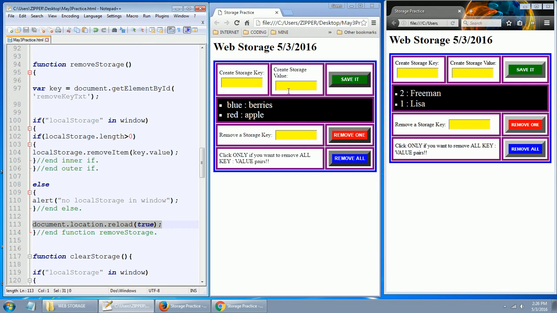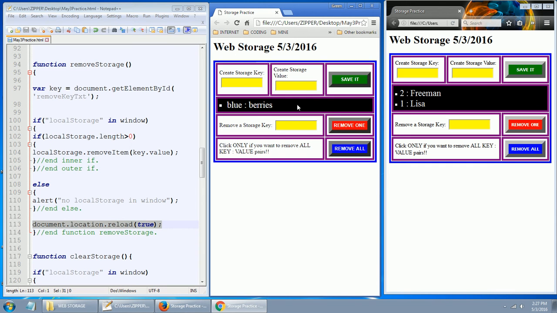So in Google Chrome, I have two different items in local storage. I have the blue key with a value of berries and the red key with a value of apple. If I type in the value instead of the key and try to remove it, I'll show you it won't work. I want to remove Apple. I hit remove one. It removes the value from the text box, but it doesn't remove it from local storage. So if I want to remove it, I have to remove red, which is the key. Remove one, you remove the whole key value pair.